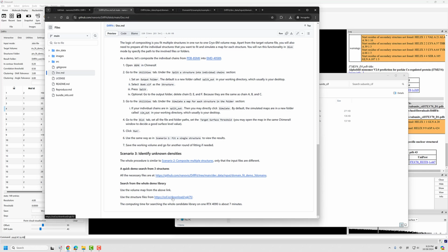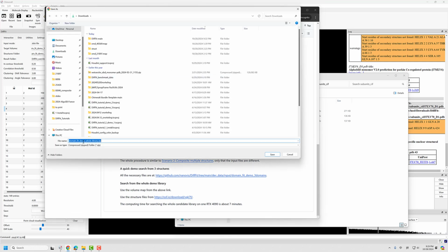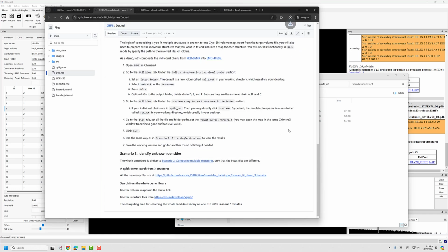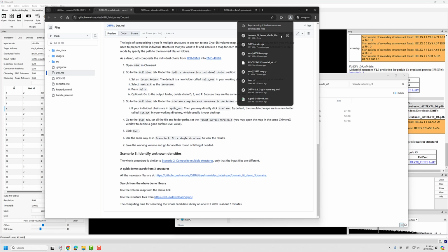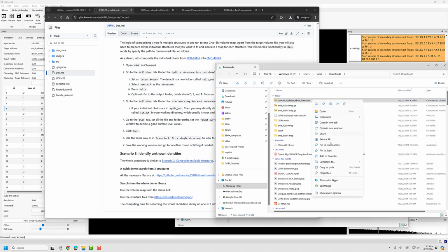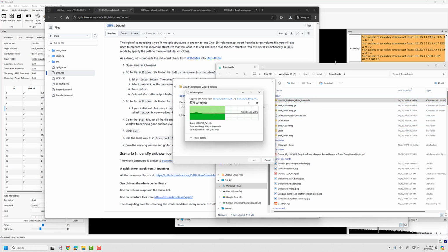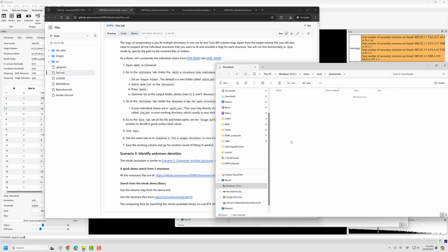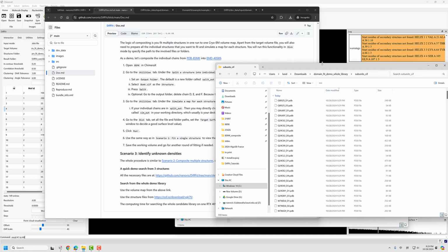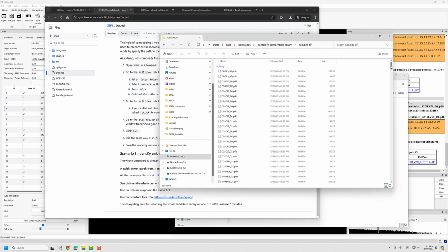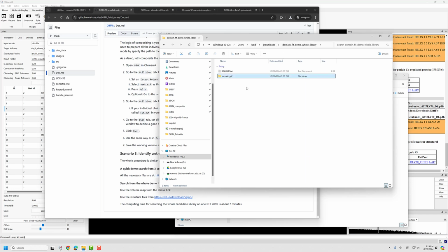This is a link where if you click, it will automatically download the files. Zip file, let's save it here, and then unzip it. This folder has all the structure files from this search library, where 359 structures are there. Now the task becomes rather challenging.